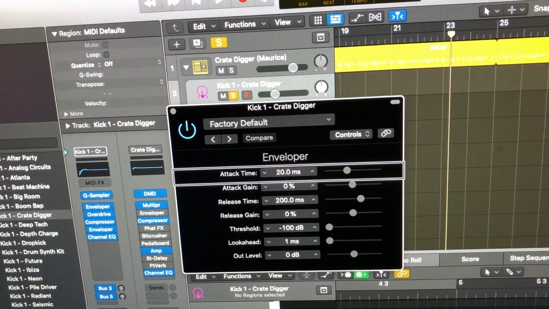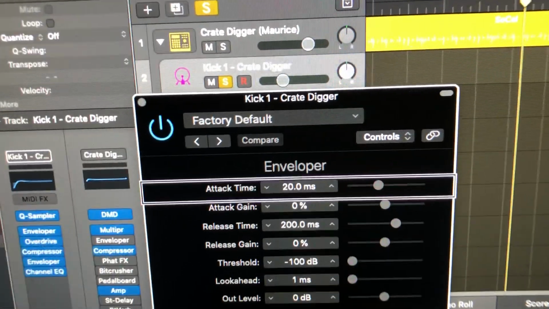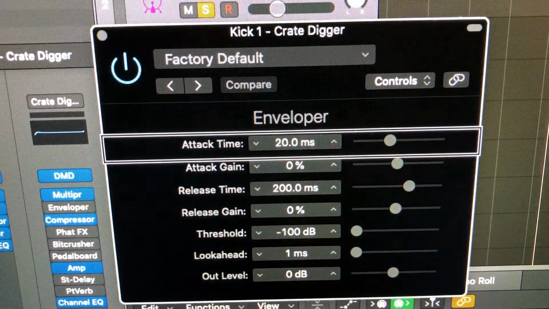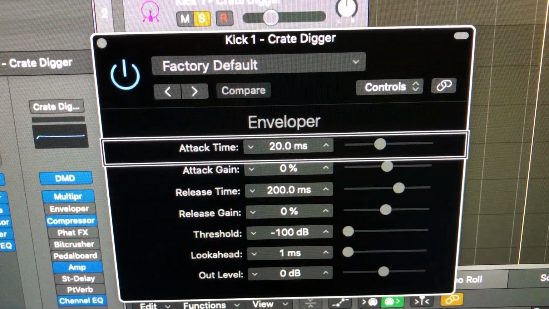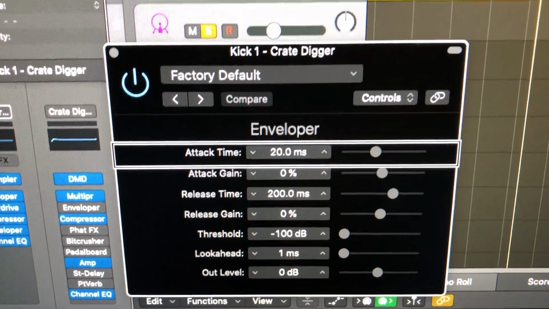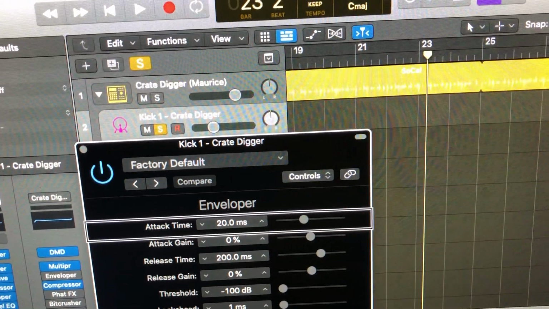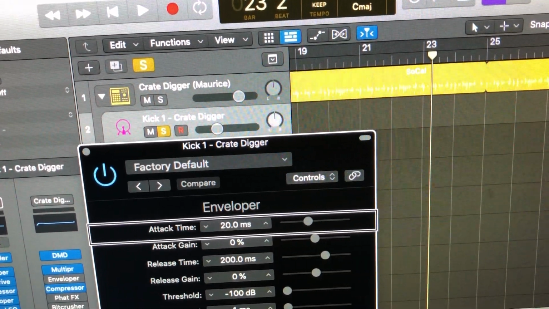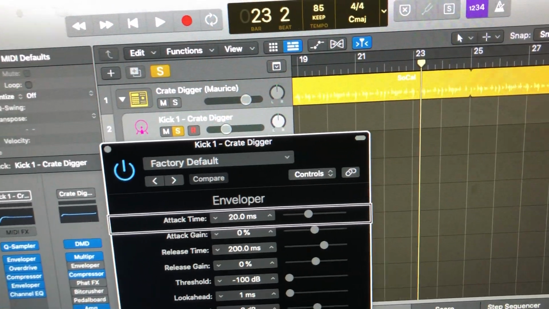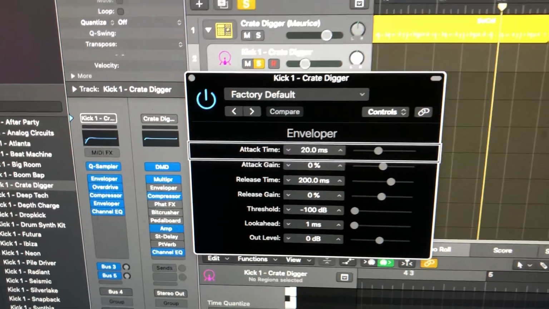But what an enveloper, or it's called a transient shaper, but Logic calls it an enveloper. That's just the name of this plugin here. What that allows you to do is to shape the characteristic of the attack and the release of any audio. So you're able to really sculpt powerful drum sounds. You can make them more punchy, you can make them less punchy, you can kind of take them and put them back in the mix a little bit, which is really cool.